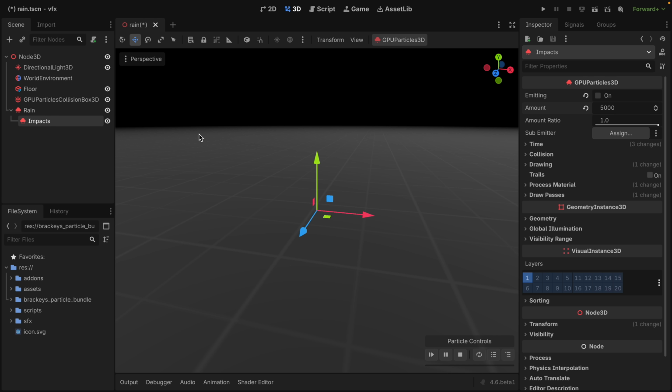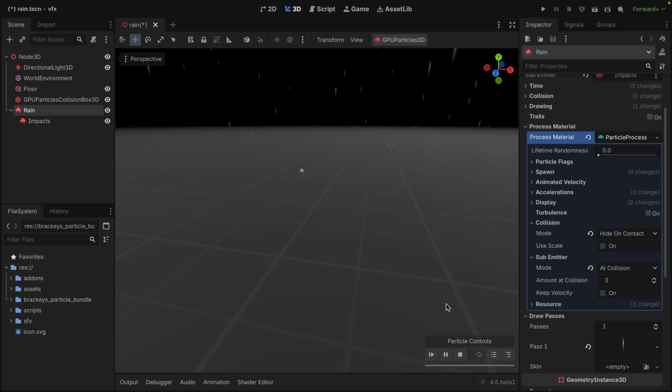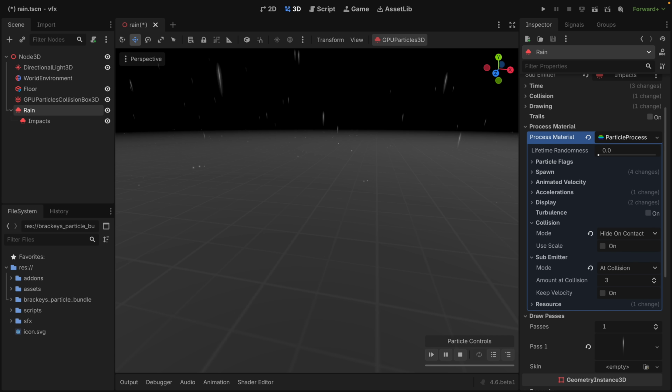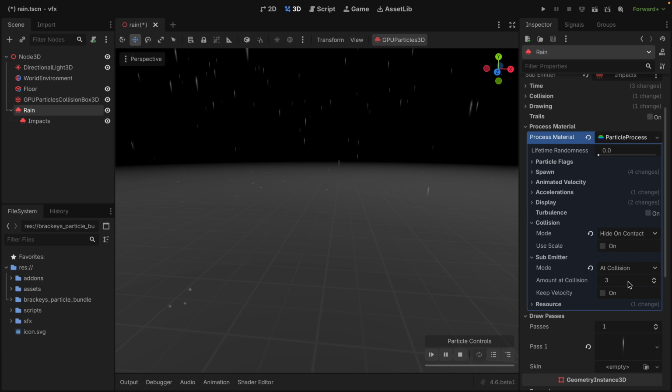I'll set this to 5000. And now when we play our particles, we can see that every raindrop spawns 3 impact particles. And we can of course adjust this to our liking.